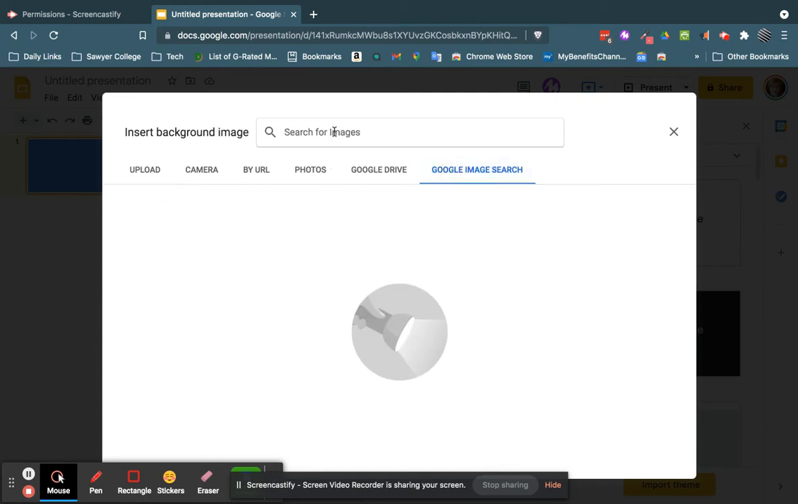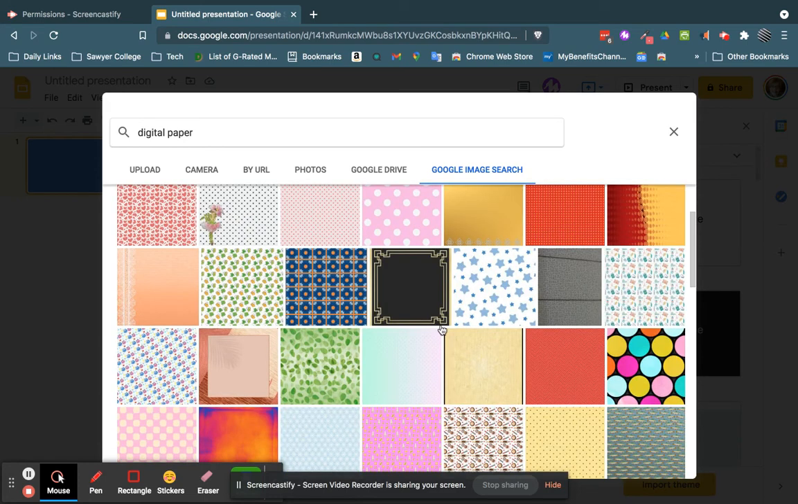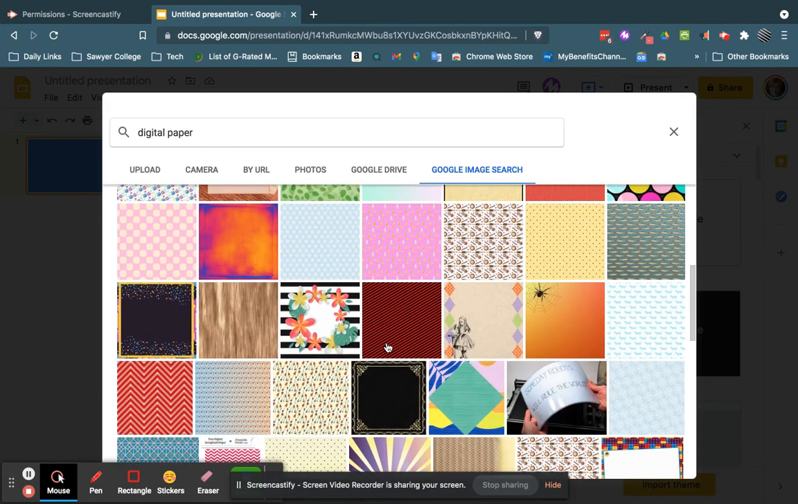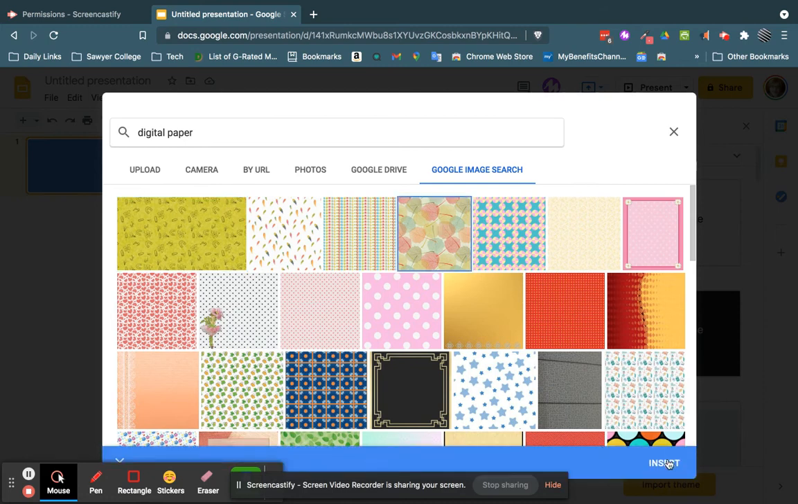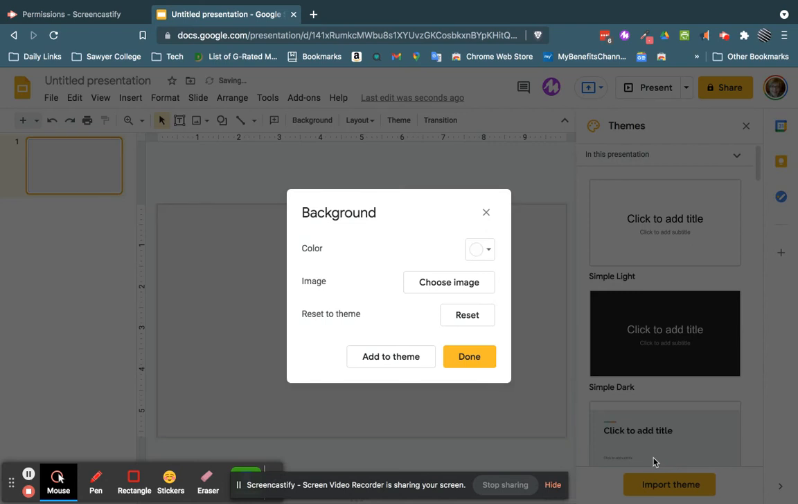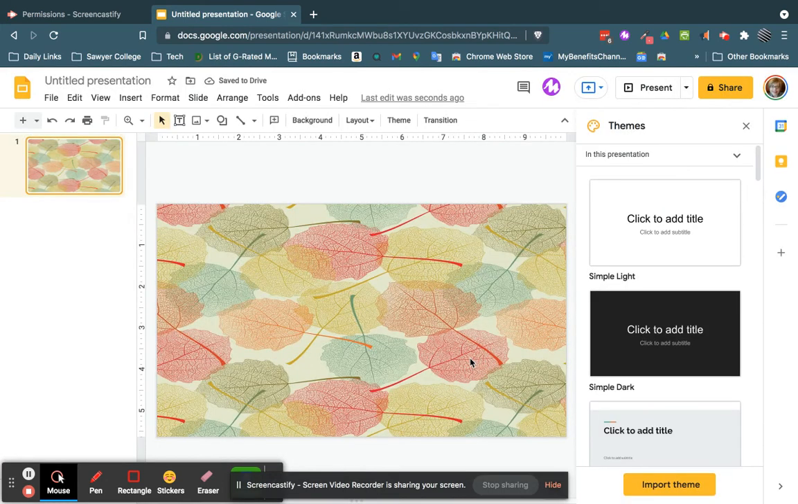So I'm going to go up here and if I have a color, I might put digital paper. And when I put digital paper, you can have all sorts of background things that will pop up and you can see the options that they have here. I'll just click this one and you can see what happens and I'll insert it. And then it is now the background of this, okay?